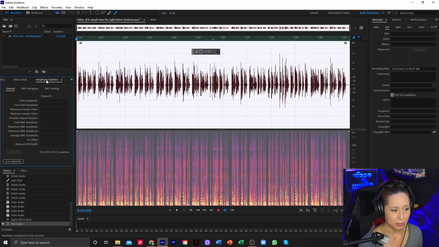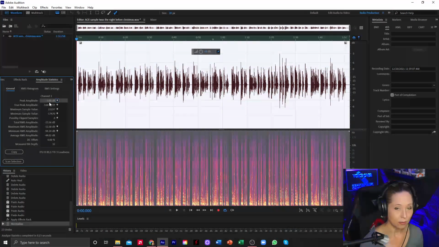So with amplitude statistics and this file highlighted or selected, I'm going to scan this selection, and I'm going to look at this top number, which is your peak amplitude, which should be at -3 dB or slightly below, because -3 dB is the absolute loudest it could be. You don't want to go any higher than that.